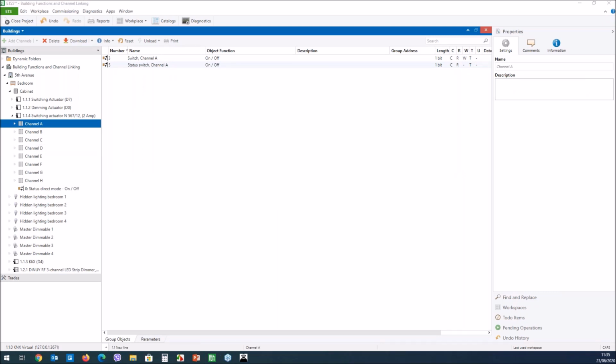And what is good is that this configuration that we have made here is stored locally in my computer under the usages of ETS. And this configuration, whenever I use this device again in one of my projects, will be available when I add the device in the project.